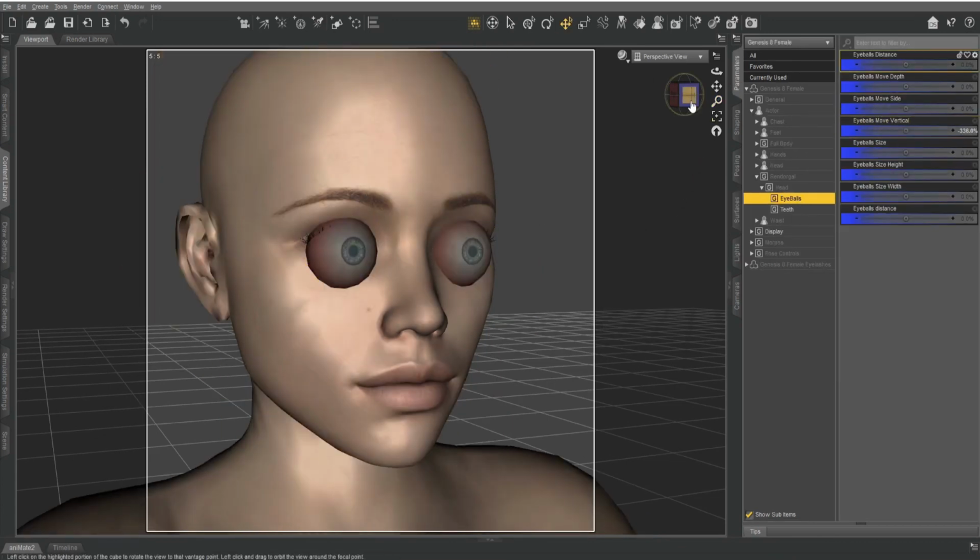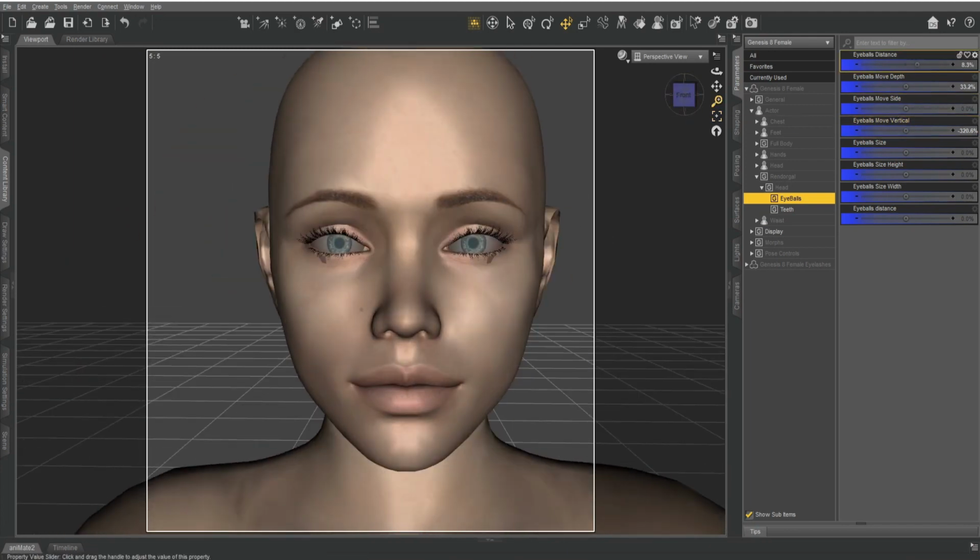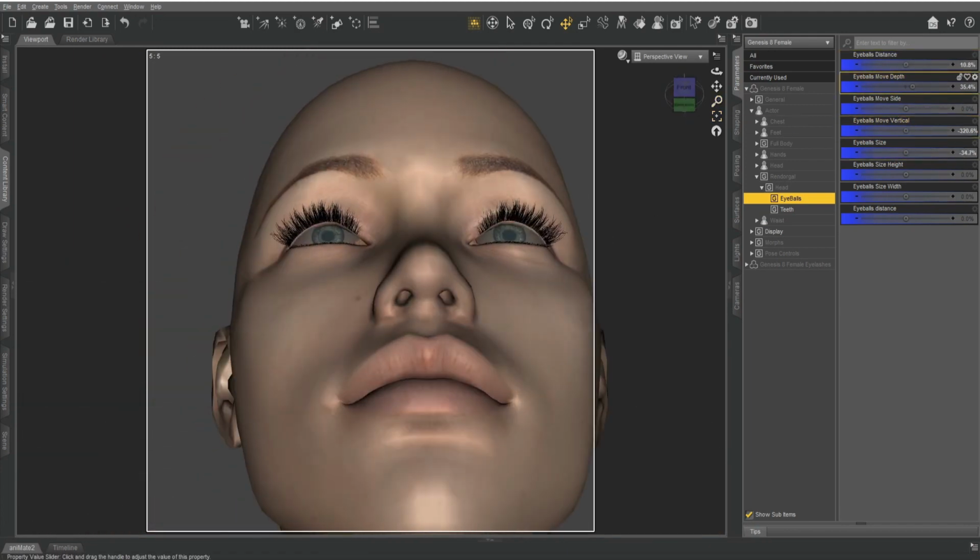Now, also correct the position of the eyes using morphs. All that's left is to export the corrected morph of your character.